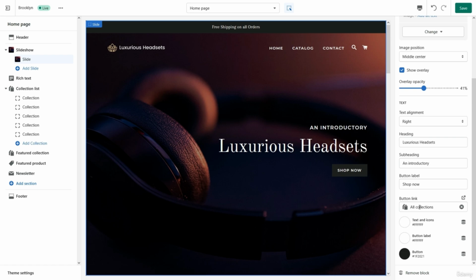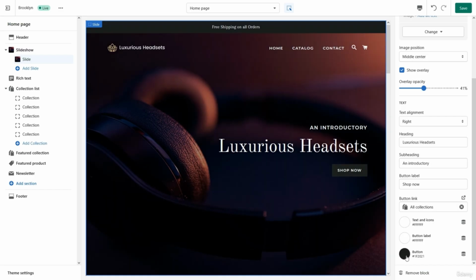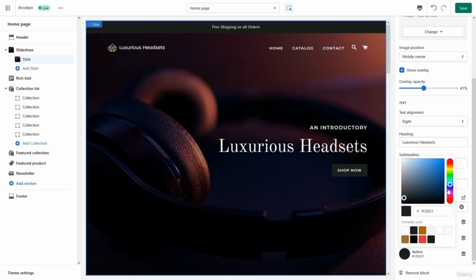So now that you can see, the button is right here, but it doesn't really jump out. I'd like to modify the color so that the button stands out more, so what I'm going to do is change this dark color to maybe something like this. So this is fantastic. I've created a beautiful button right here. That's all I want to do in the slideshow section.